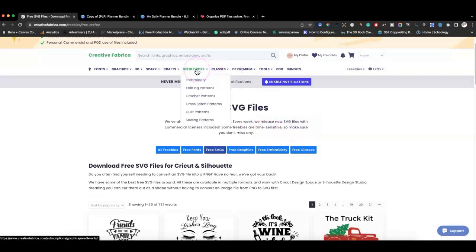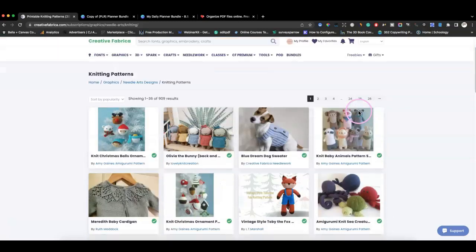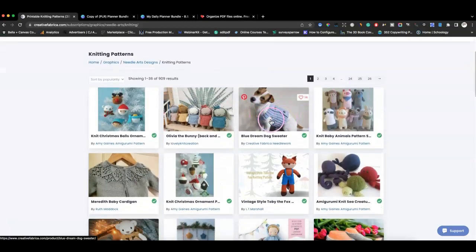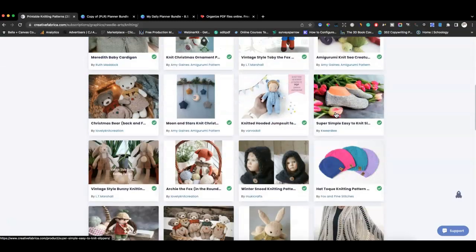If you're someone who sells patterns anywhere, they've got knitting patterns, they've got crochet patterns, so you can always download patterns to create something that you can sell online.